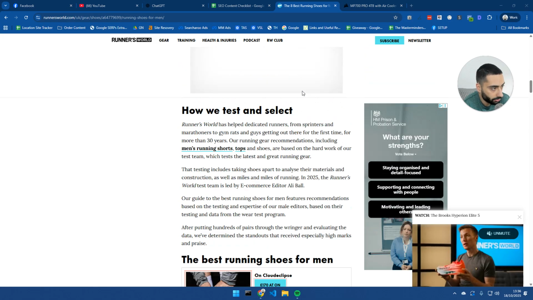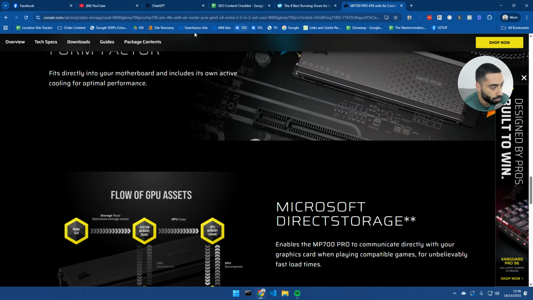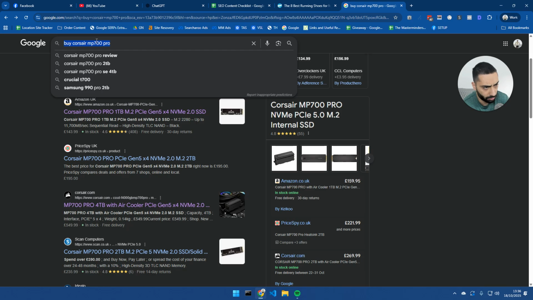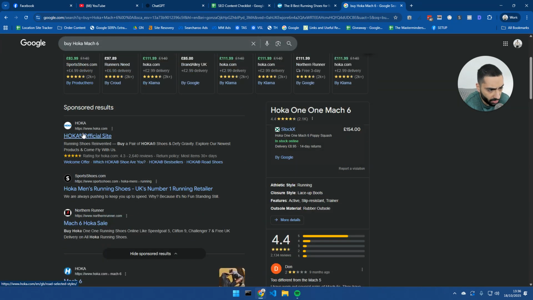Even if we were to actually grab one of these shoes, right? So if we were to just search Hoka Match 6, or Match whatever it was, buy Hoka Match 6, right? If we take a look here, these are sponsored results.